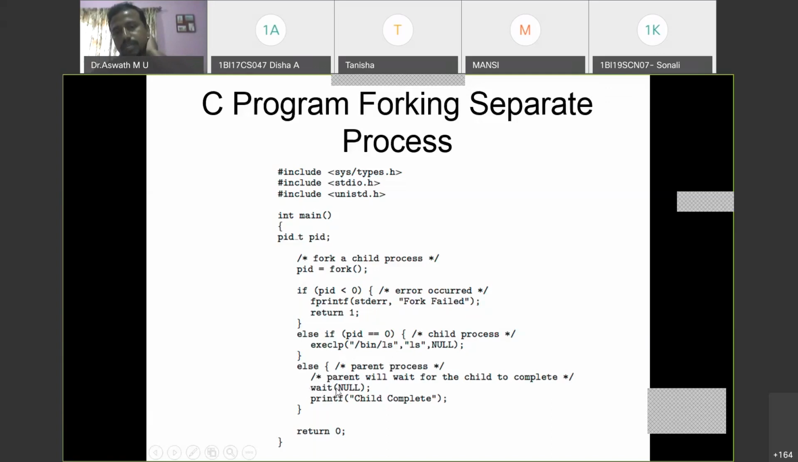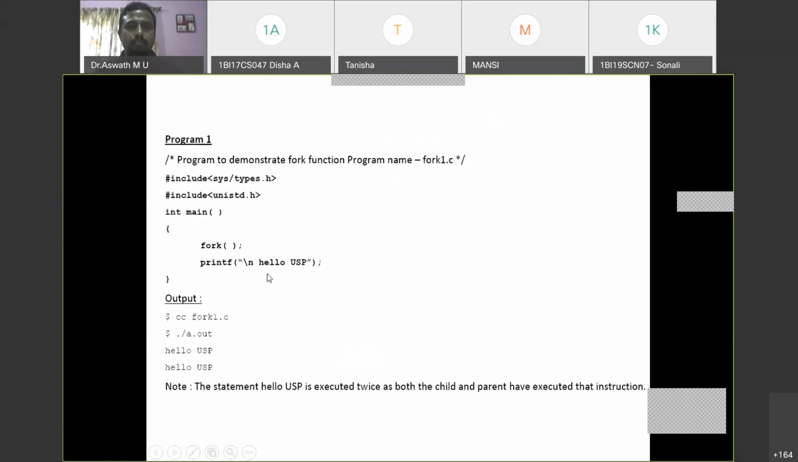So when the parent makes a call to this, it will wait as long as any one of its child processes terminates. So the moment the child process finishes executing the ls command, the parent process will unblock, and then it says the message child is complete. This message is getting printed. Who is printing this? The parent is printing, but this execution of the ls command was made by the child process. So now I have one more example to demonstrate the working of the fork function.